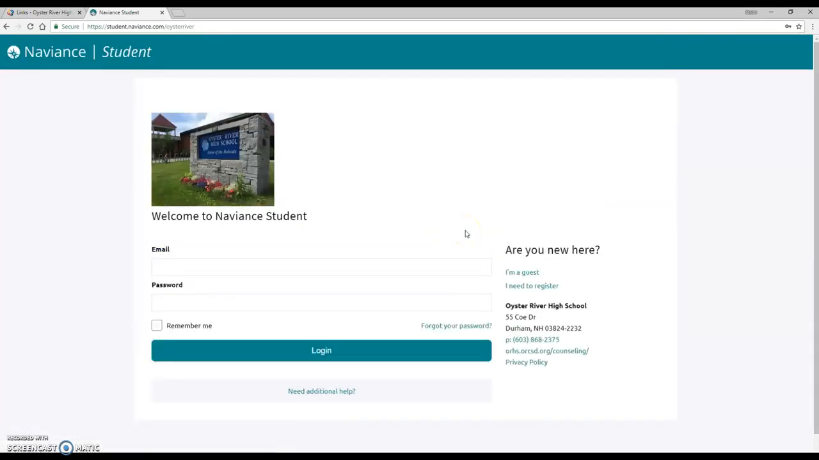To set up the parent account, you will follow the same steps we just reviewed. You will click on New User. You will be asked to provide the parent registration code. This code will also be received from the school counselor. You will then begin to register by providing an email address and creating your own password.